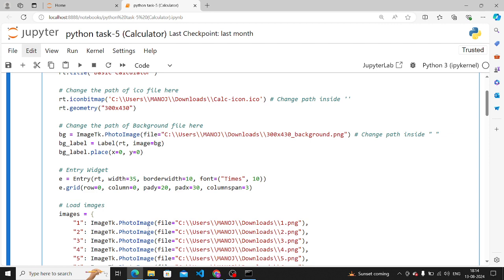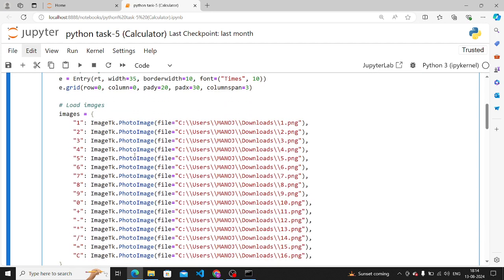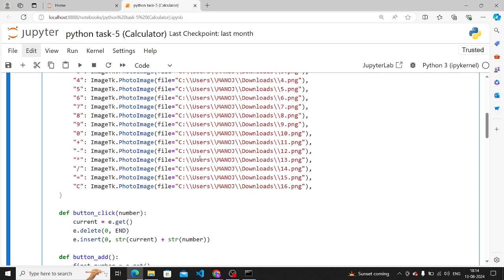Okay, now we'll load the images of our calculator. Here you have to make a dictionary mapping button labels to their corresponding image files. So one corresponding file is this. You have to mention the location. All these files are present in your Drive link. You have to use this function and mention all the file locations here for the background of these buttons.